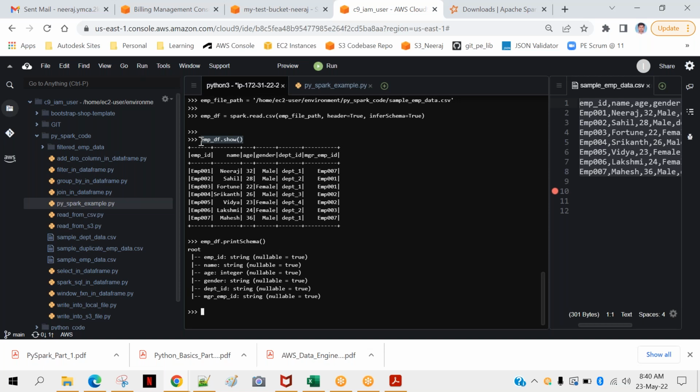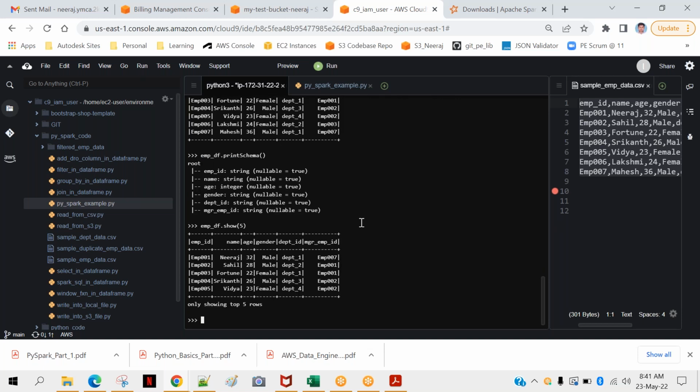So df, whatever your data frame name, dot show will display only 20 rows. But if you want to display more, or if you want to display less, you can provide the number in the bracket. Let me show you. What I will do is employee_df.show and I will say 5. I just want to see 5 rows. And now you can see that it is displaying only 5.